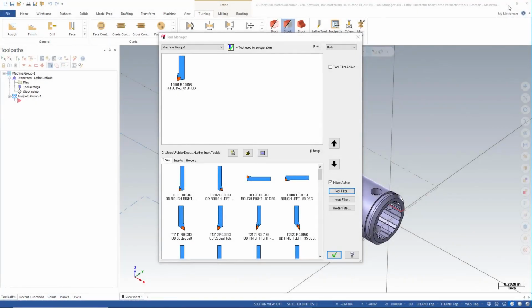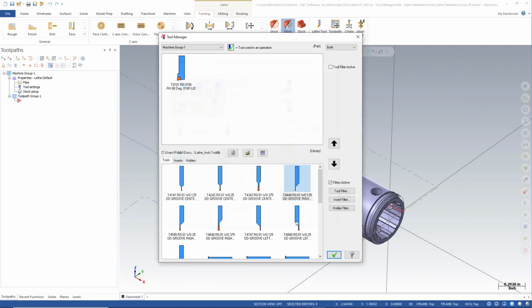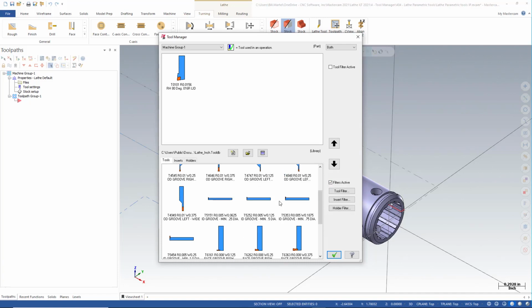In this lesson, we'll create the groove tool used in this part. I'll use the tool filter in this case. I'll come down to the tool filter, and right now it looks like they're all on, so I'll turn them all off and I'll select just the grooving and parting tools. And it does make the filter active, and we can see what we have for grooving tools here.